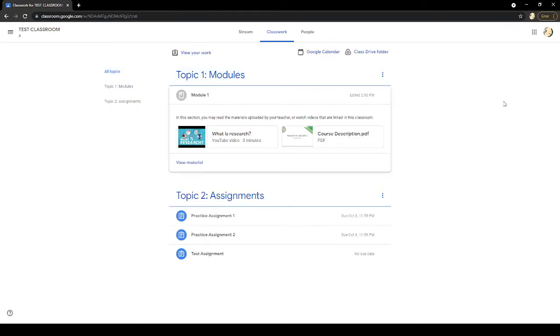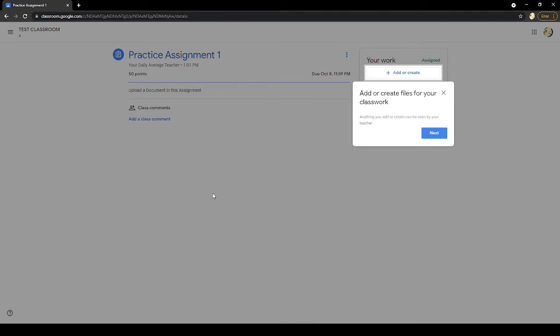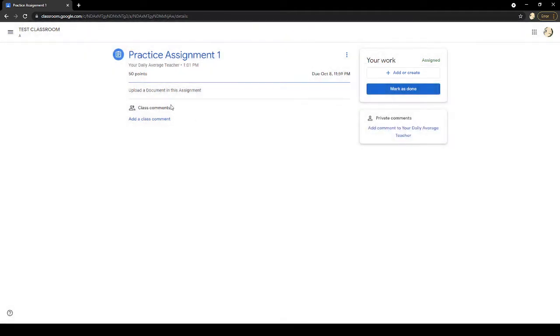Let's proceed with the assignments. So we have here a practice assignments. These are very important. You need to submit your works if your teacher posted an assignment. So let's view the assignment. Okay, it says here you need to upload a document in this assignment.